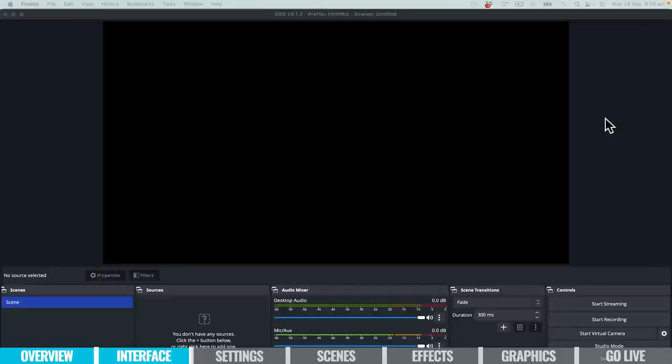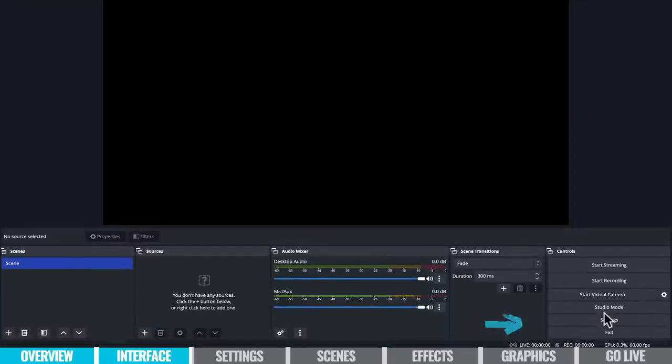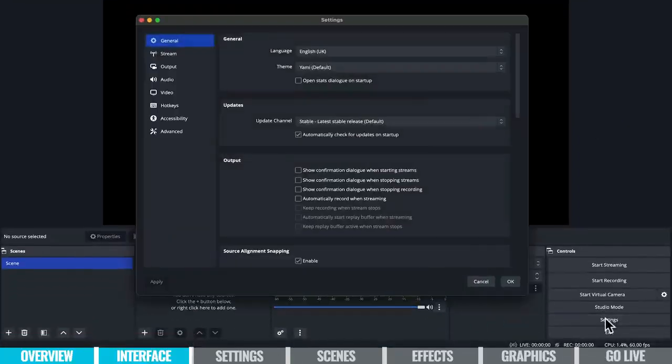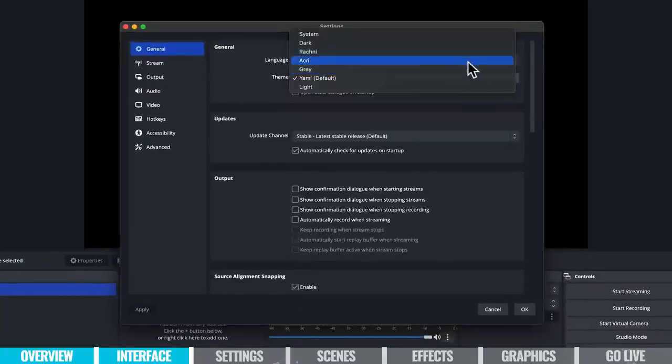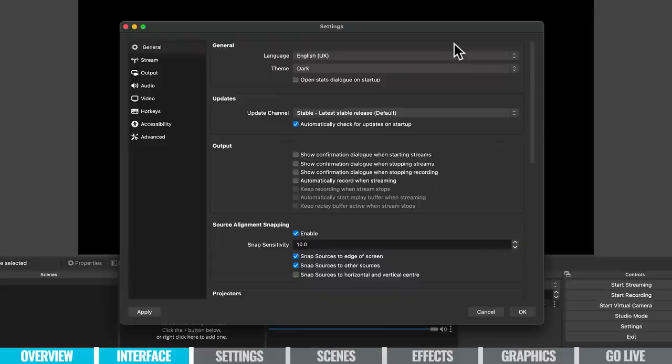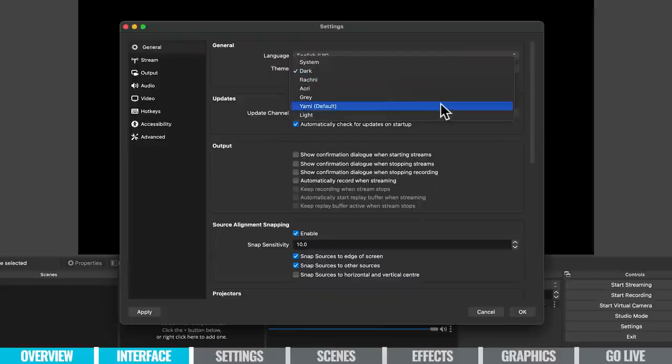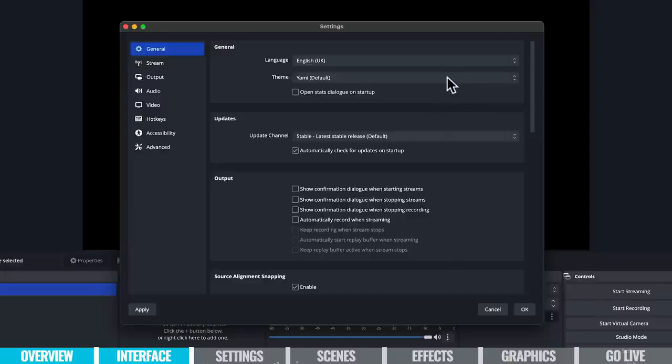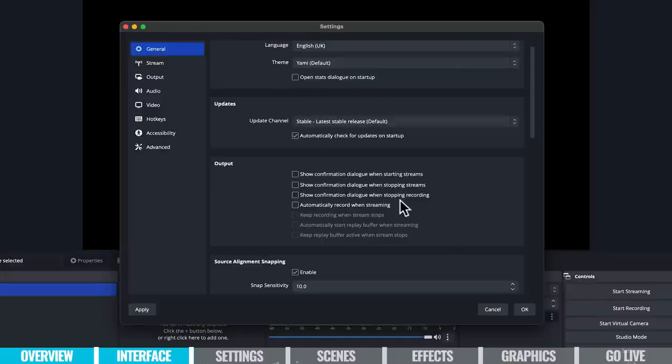Okay, let's jump into getting OBS set up. So come down the bottom here to settings. Now, a lot of the settings in here are going to be personal preference and also going to come down to the type of live stream or the type of recording you're actually going to do. Things like how it looks, the theme, whether you want dark mode enabled, like so, or Yami default. Not sure why they called it that, but let's go with the Yami. So you can choose what theme you want. Likewise with some of these output confirmations here, things like being able to show a confirmation dialog box when you're starting a stream or showing one when you're stopping a stream.